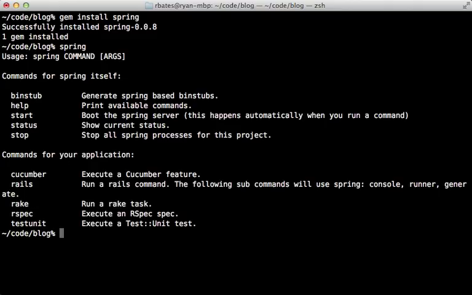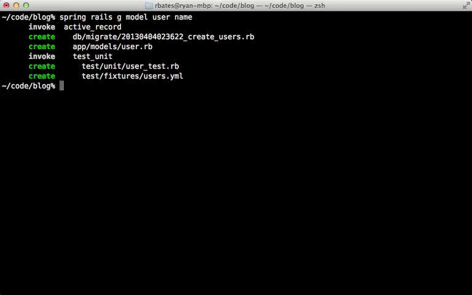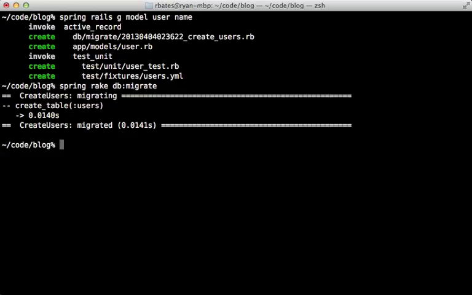However, one big difference is that it will automatically boot up your Rails app in the background on the first command. So let's say we run spring and then let's run a rails generate. Let's generate a user model with a name. And so this one will take a little while because it's going to boot up the Rails app. But then each spring command run after that will be nearly instant because it's happening on the process that's already booted up.